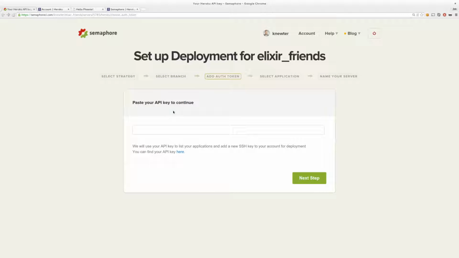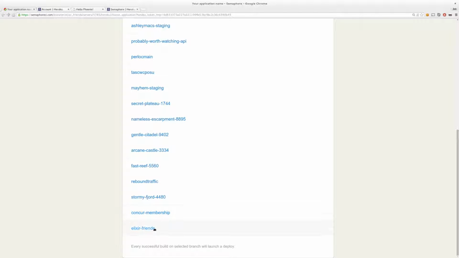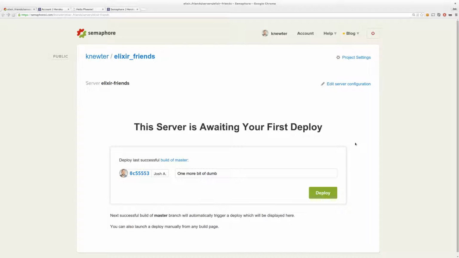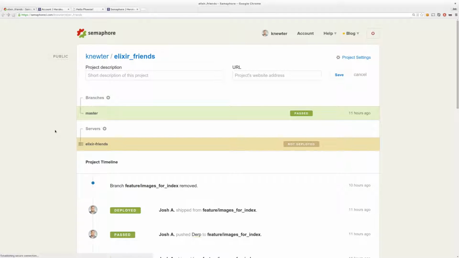So here I have to paste my Heroku API key, so I'm totally going to skip past that, but it links you over to it. Okay, and then you select your application. And so I've got Elixir Friends down here. And you name your server. So I'm going to call the server Elixir-Friends. And we'll create it. And that's it. So we can click deploy. It'll do a deploy, but since we just deployed this commit, it's not going to change anything. So let's just go back to the main page here.